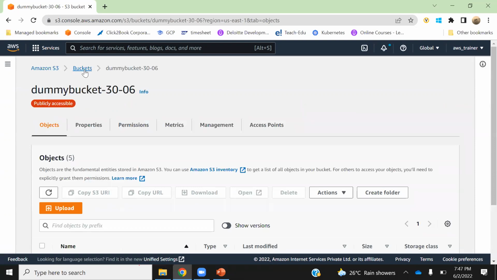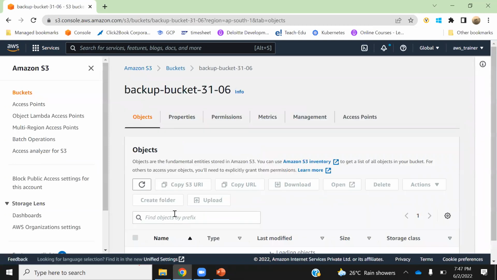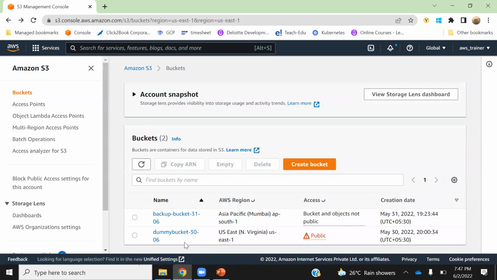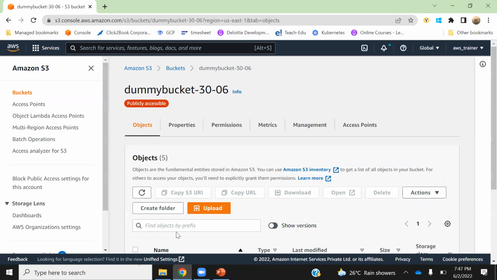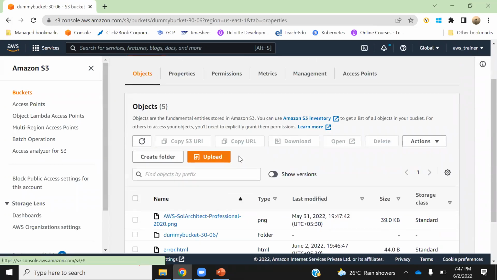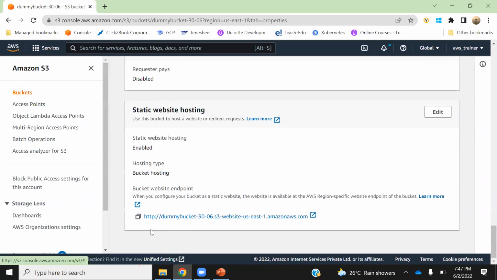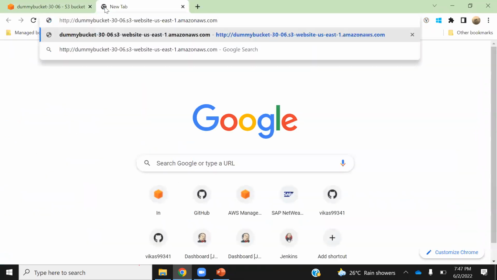Now come back to your bucket. Go inside your backup bucket. So not backup, the dummy one. Dummy bucket. Then you can come here and go to your properties. And down the line, you will see that there is a static website and there is a URL. Just copy this URL and put it here. Enter.